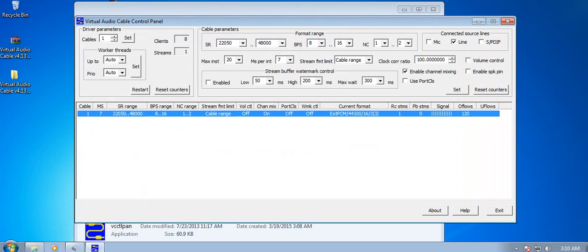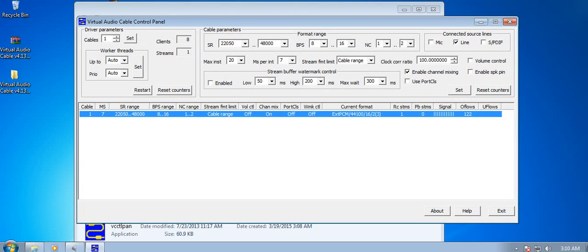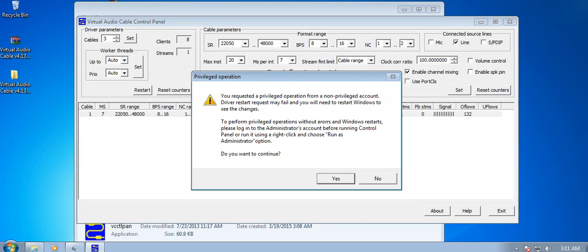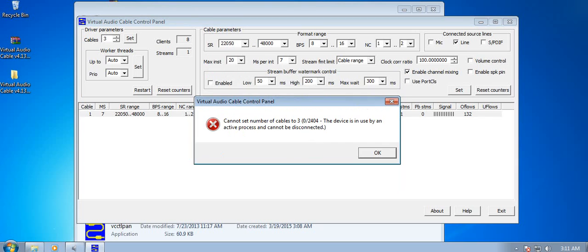And this is your cable management control panel. The main thing that you'll be doing to start is, over at the top right here, it'll say cables 1. What you want to do is set, let's say 3, and click set. And then it'll pop up asking you for a requested privilege operation, blah blah blah blah. Go ahead and select yes.